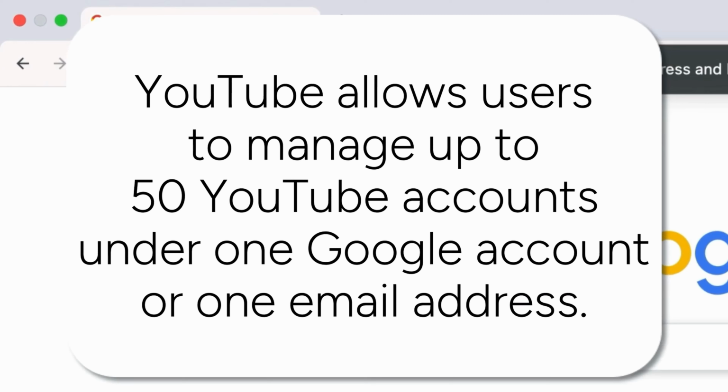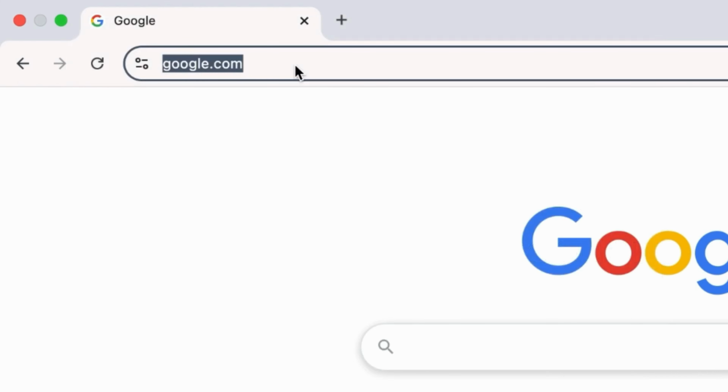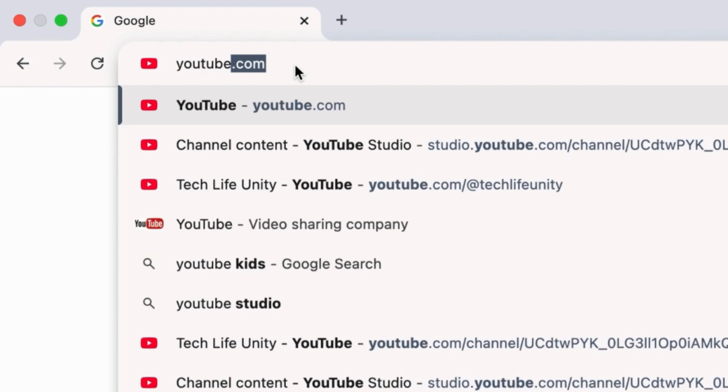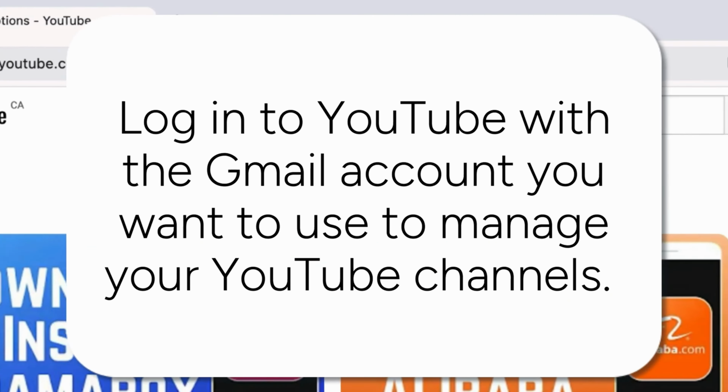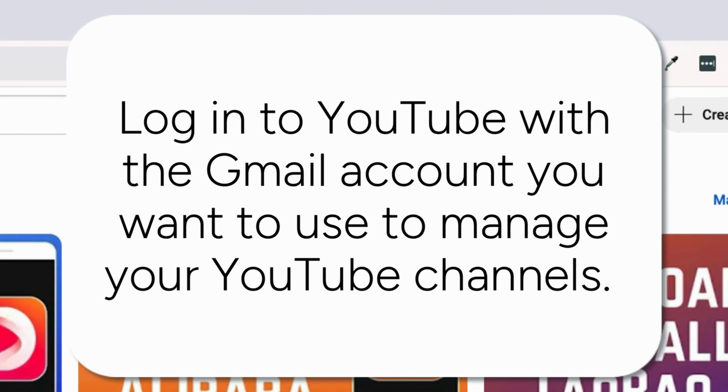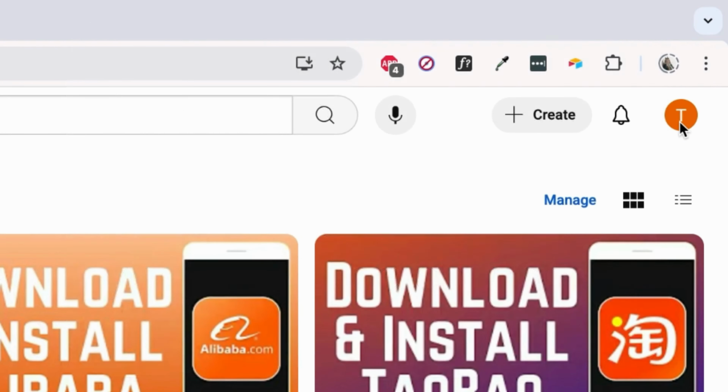YouTube allows users to manage up to 50 YouTube accounts under one Google account or one email address. To add a second YouTube channel under your Gmail account, open your preferred browser and go to youtube.com. Log into YouTube with the Gmail account you want to use to manage your YouTube channels. Click your profile icon in the top right corner.